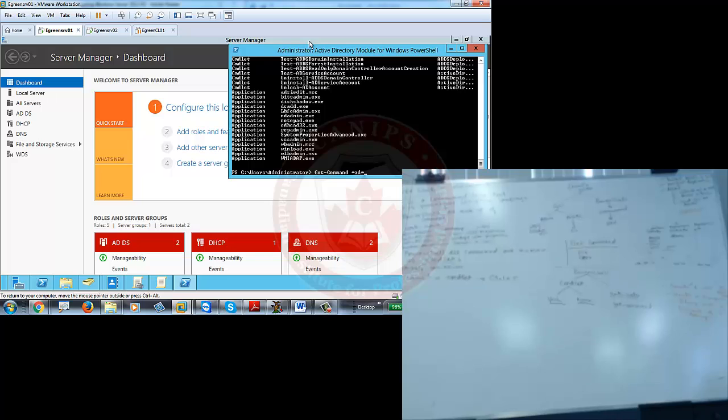Get command. So just use get command. Get dash command. Are you using get dash command? No. So it's always dash. Dash must be used. Get dash command. So it's a matter of using verb and noun.